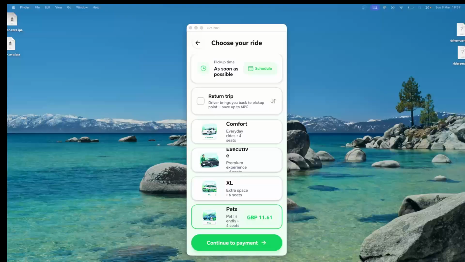And if you want to do like a return trip, I can choose return trip. That means the driver is going to pick me up from one position here or location, take me all the way to one location, my destination, and then bring me back. So that is the return trip. You can do return trip, or you can do just one-off trip. So let's say it's one-off trip. Okay, continue.